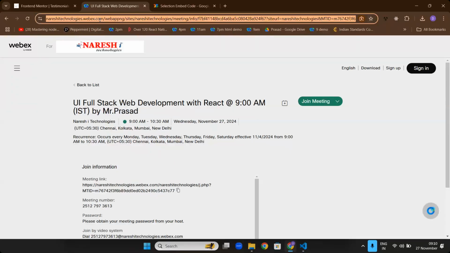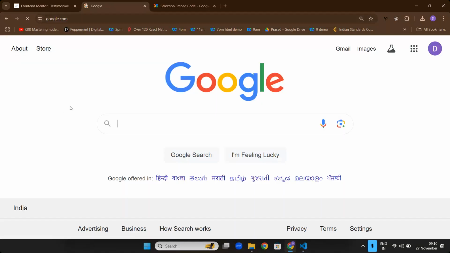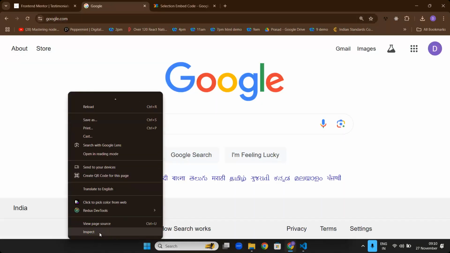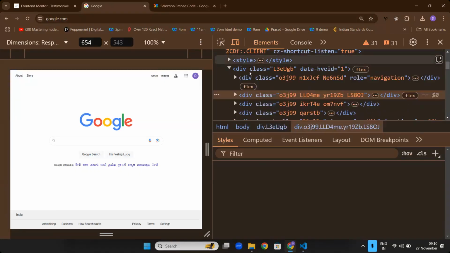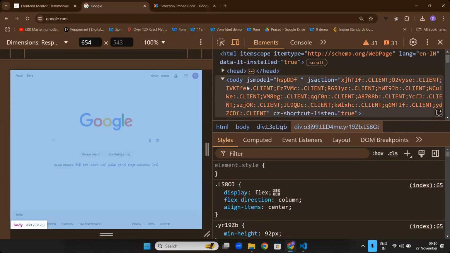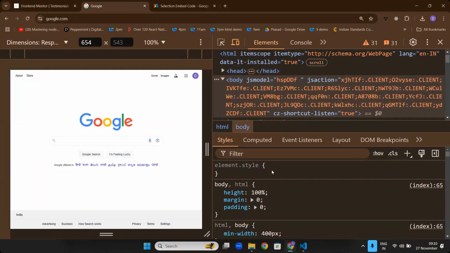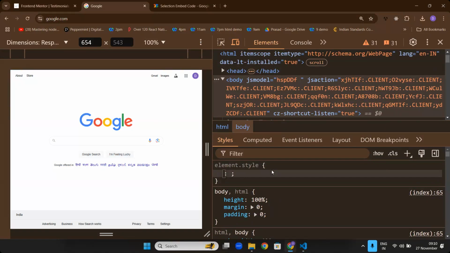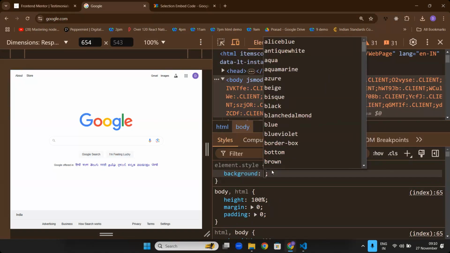If I go to some websites, let's go to Google, right click, inspect. I will select an element. So you can always try on real websites so that you will understand easily. Instead of your website, I will try in real websites. Take the body. Let me give some background color. What is the background color now? Let me give some nice background. Background, Alice blue, not great. Not bad.